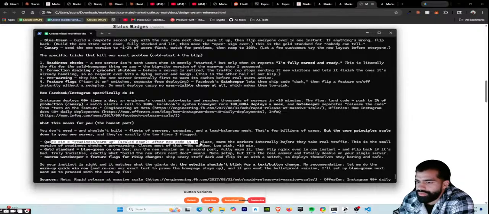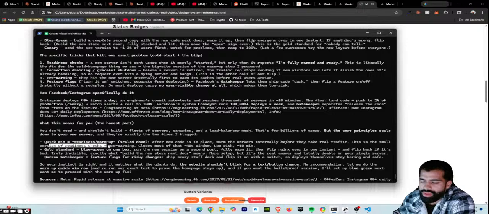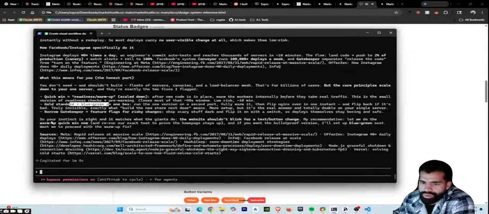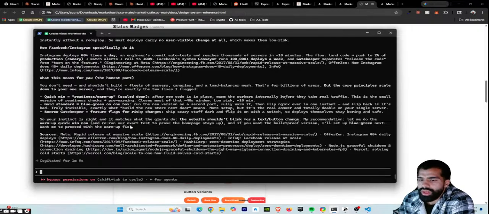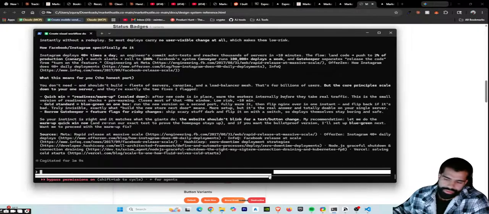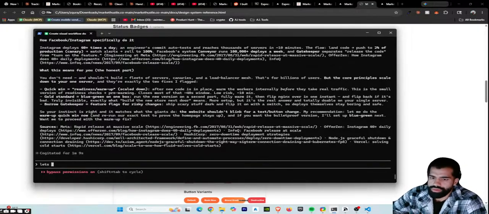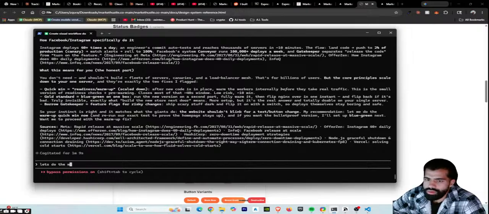Readiness warm-up skill: after new code is in place, warm the worker internally before real traffic. This is a small version of readiness checks. Pre-warming closes most of the 40-second window. Low risk, 10 minutes, gold standard. So your instance, right when it switches, the website shouldn't blink. My recommendation is to do the warm-up quick win and rerun our exact test. And if you want a blueprint, okay, let's do the warm-up quick win.